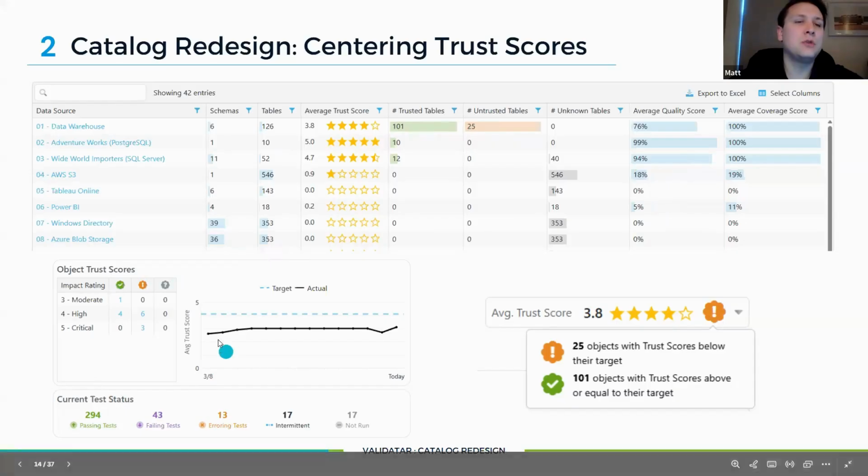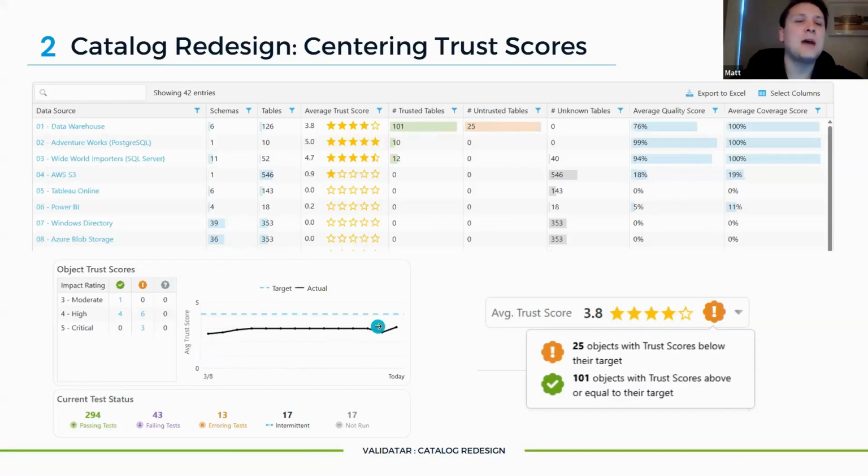When you do drill into a particular data source, you can then see a trend over time of the average trust score and a grid showing, okay, by impact rating, based on whether it's moderate or high or critical, how many are trusted or untrusted. And then every object in the top right corner will have this widget allowing you to see the trust score and drill down and do activities related to the trust score.